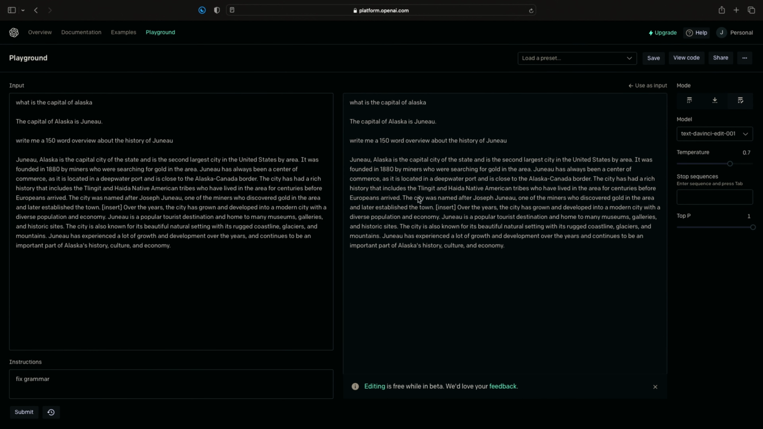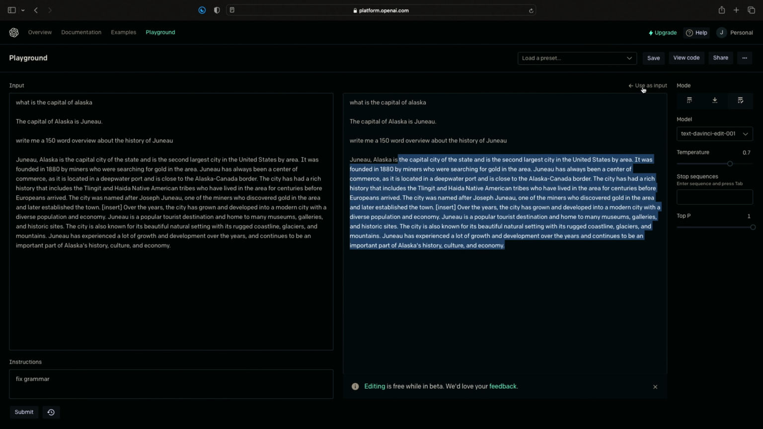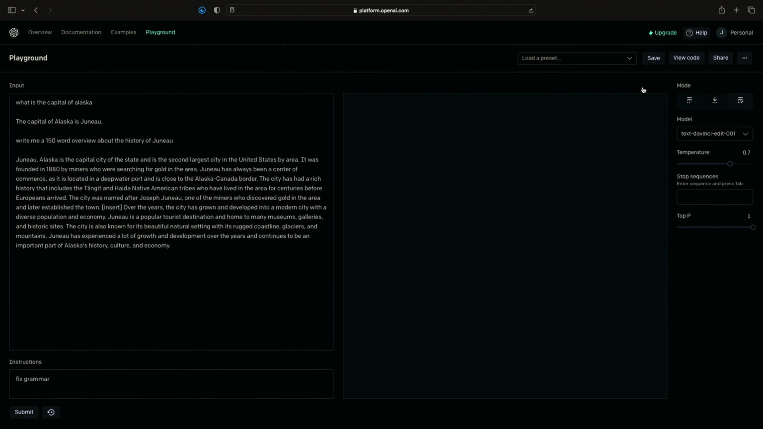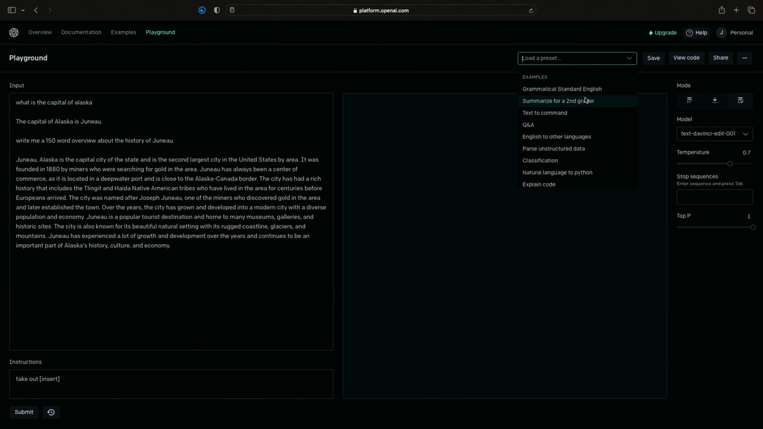And lastly, with this edit function, once you update and have your wording the way you like it, you can then use it as an input. So it'll basically copy and paste it over to your input window. So now you can then start again making additions to it. Now, the last part about this is the presets.